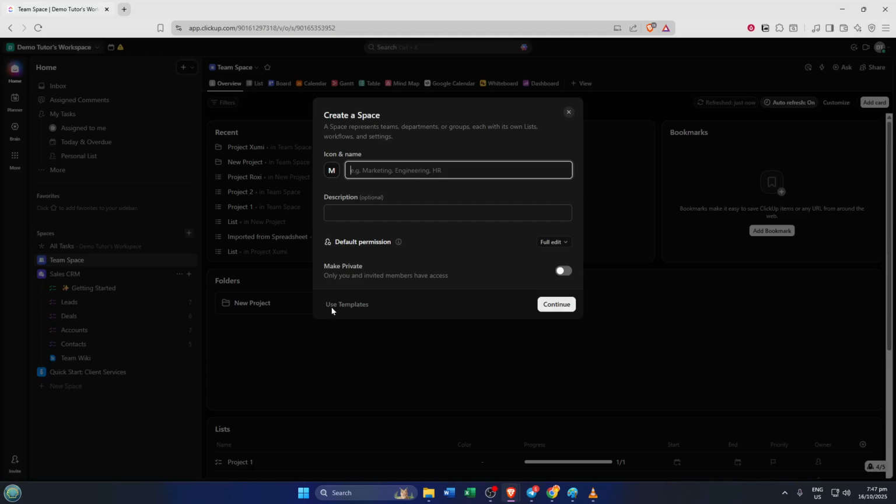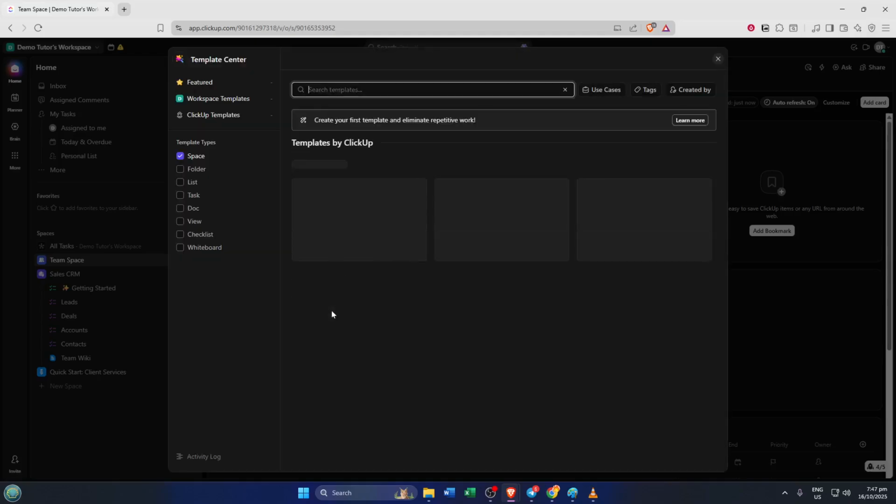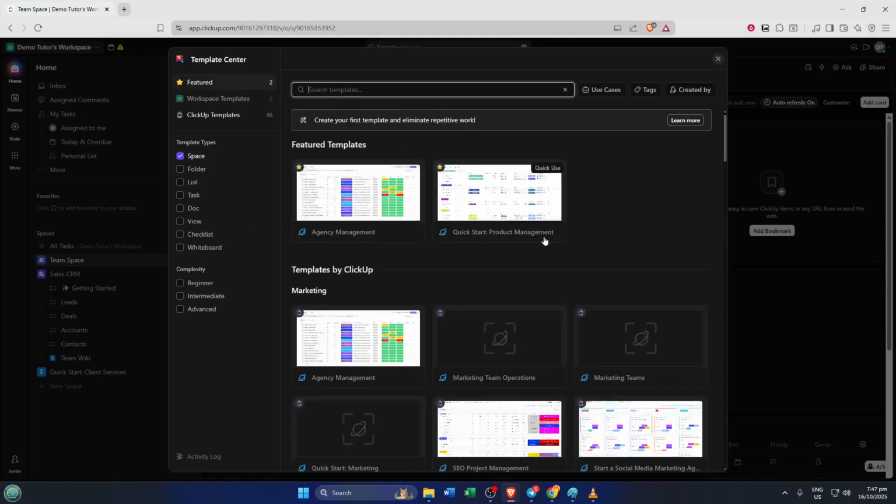Now here's where ClickUp really shines for building dashboards: templates. Once you're prompted to configure your new space, you'll see an option that says Use Templates. Templates in ClickUp are like blueprints. They save you the hassle of building everything from scratch and ensure you're not missing any essential features. So go ahead and click Use Templates. This will open up a library of ready-made structures that you can customize for your own workflow.